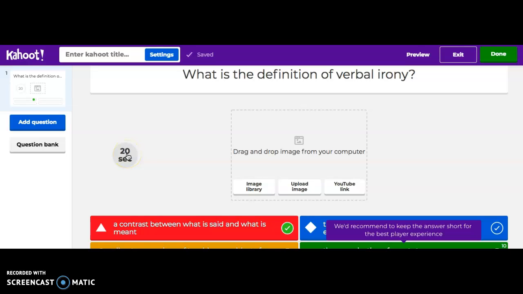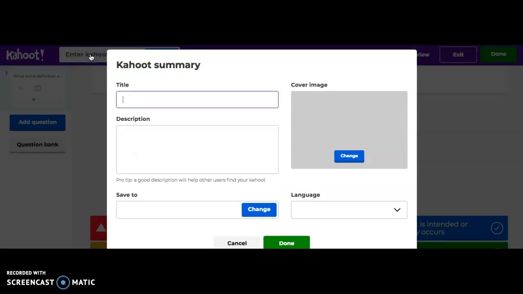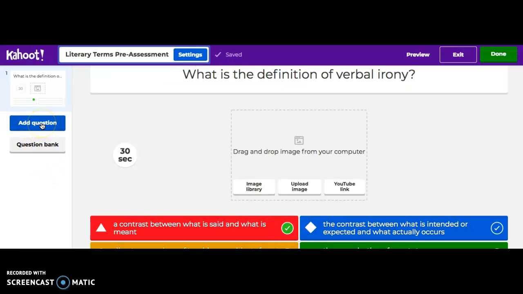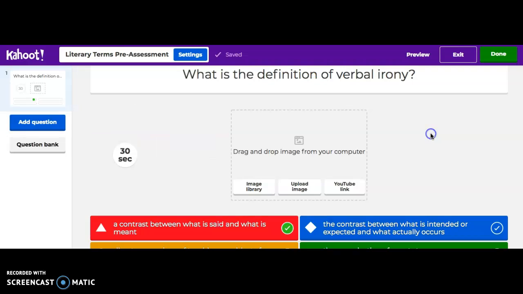Because some of these choices are a little longer, I'm going to actually up the amount of time students have, and that's just this little button here. You can push on it, and then up the amount of time students would have to answer the question. I also would probably want to take a minute here and name my Kahoot. All right, and now if I want to add a second question, again, just hit Add Question and pick the type. You'll notice, just like with the Discover area, there's a question bank I could search if I so choose to find some sample questions.